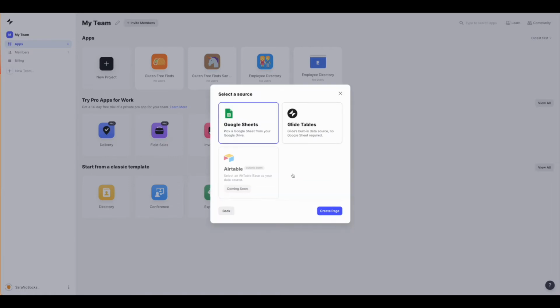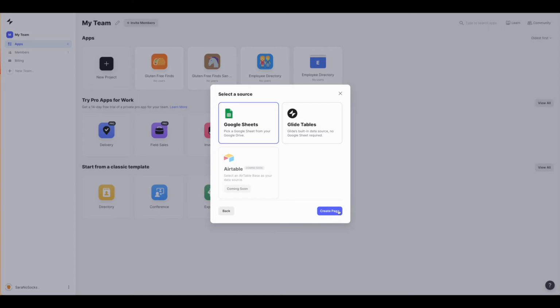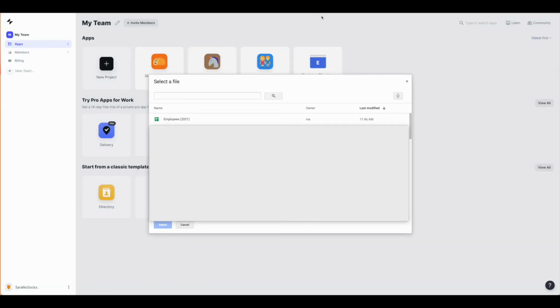From here, just as you would with the mobile apps, you can choose Google Sheets or Glide Tables. And depending on when you're watching this tutorial, Airtable may or may not be available. But for right now, we're going to stick with Google Sheets. So we're going to go ahead and hit create page. From there, you're going to select the appropriate file. For me, that's employees 2021 here, and then hit select.